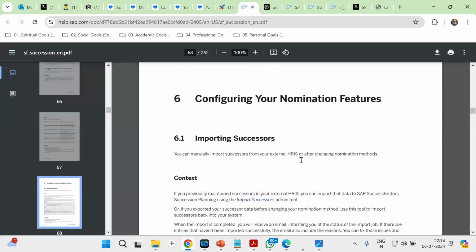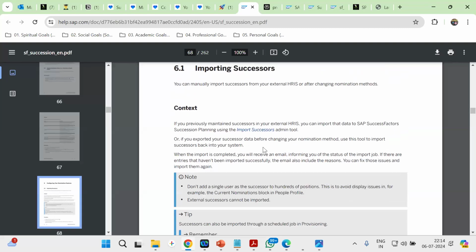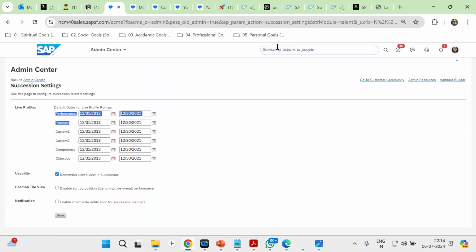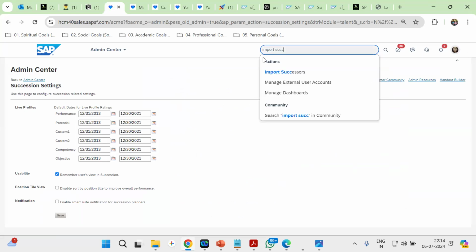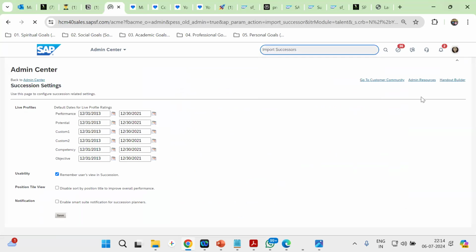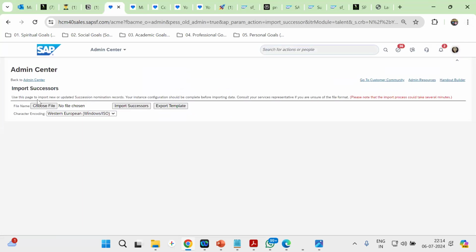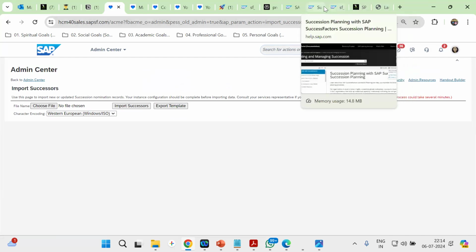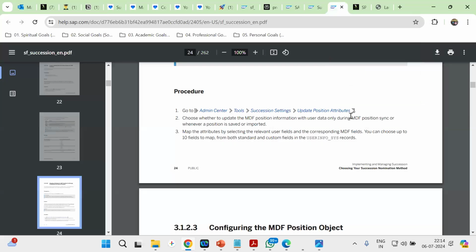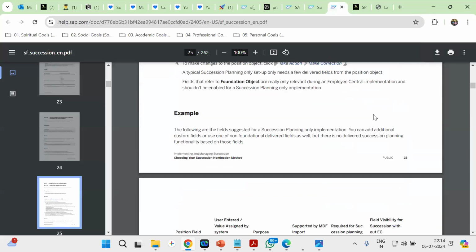So how do you import your successors? There is a tool for that. We have a tool specific to successors. Import successors. If you want to, you can do this. This is a small tool only. We have a template, and you can use that template and upload it here. That is another small upload program, nothing much. There are small things which are unique to Succession.